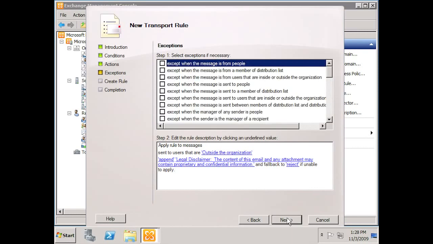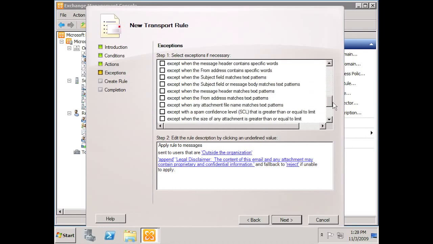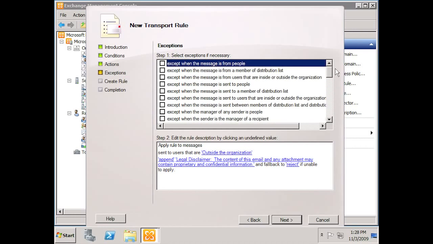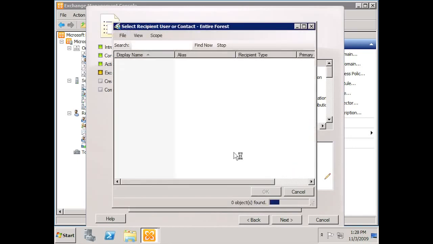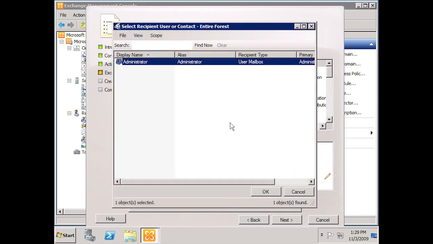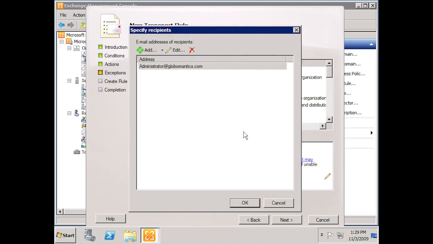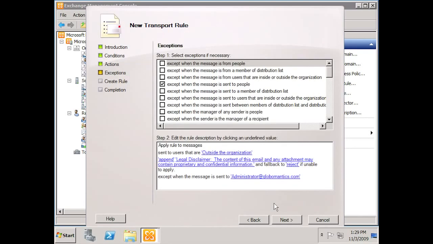And now we have exceptions. So we're looking at exceptions, and maybe we don't have any exceptions. We want this always to apply. But look at all of the different exception options we can choose from. So here, if we go back up to the top, and if we say except when the message is sent to, and we can choose people, and we can add who those people might be. So even though the administrator is actually in-house, we're going to leave it as administrator just because it's easier to do that. And now we have a full rule. We click Next.